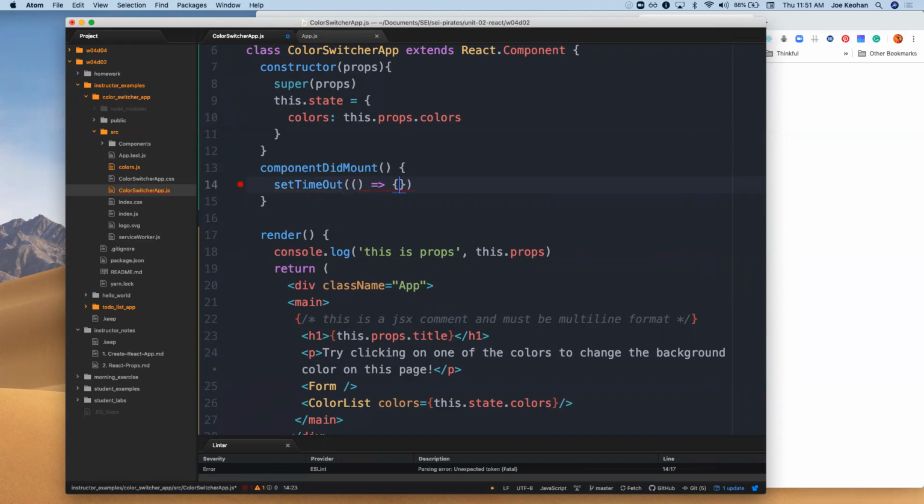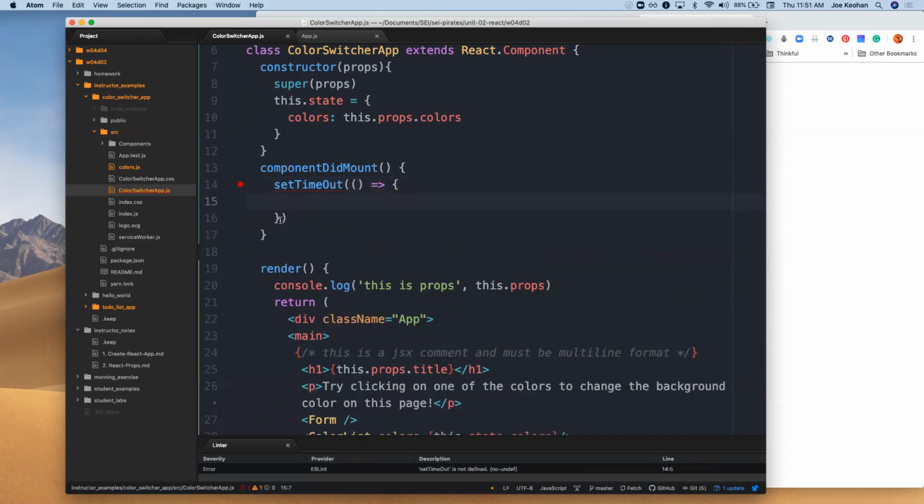All right. I'm going to set this thing. I'm going to set it to run like in a second. And I'm going to do this. Once again, just introducing it.